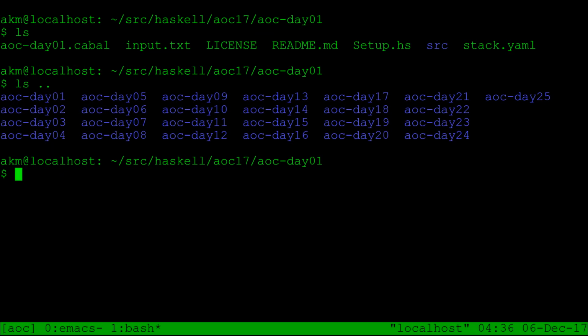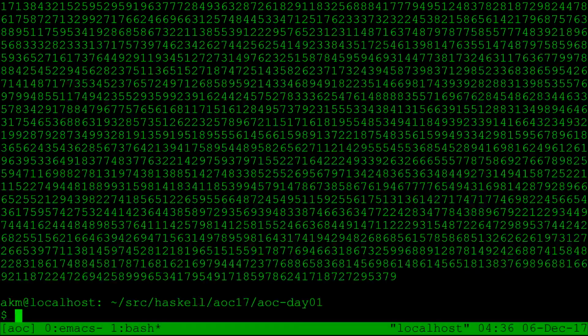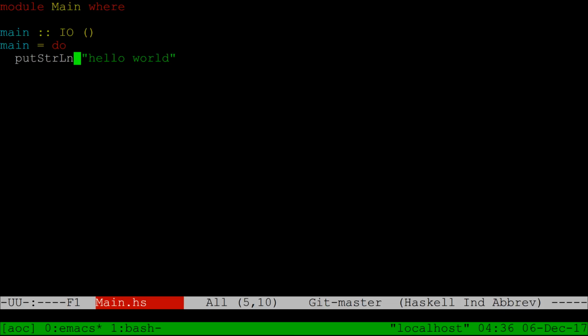Okay, great. So I've already downloaded my puzzle input and stored it in input.txt. Two kilobytes of just numbers. There it is. Fine. So with that, it's sort of time to start writing a program, but not really, because I have to tell you guys a little bit about Haskell first.